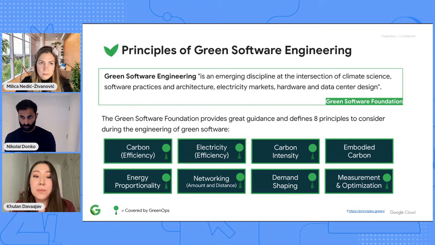The network plays an important role in creating carbon emissions, but it's also the hardest one to measure, essentially. Therefore, reducing the amount of data and the distance it travels is a really good approach. Demand shaping addresses the goal to move workloads into regions or times where the carbon intensity is low. And the 8th principle is laying the groundwork for consistent measurement and optimization.